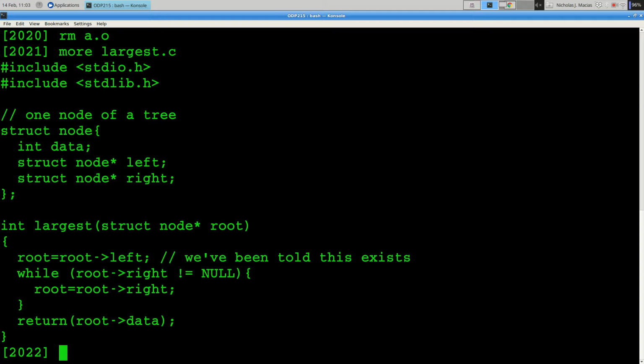So yeah, as we talked about yesterday, basically, largest is past the root of the tree, so start at the left subtree's root arrow left, which we know exists, so we don't have to see if it's null. And if that points to something on the right, move to whatever it points to and keep going. So we exit that while loop when root right is null, at which point root is the rightmost node, and so we just return its data.